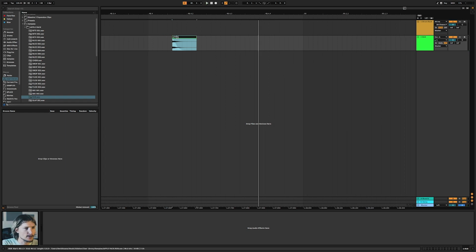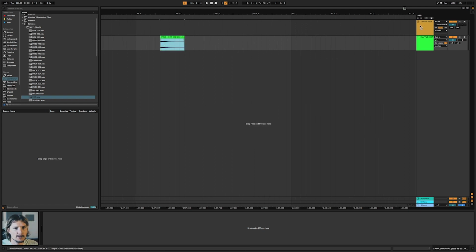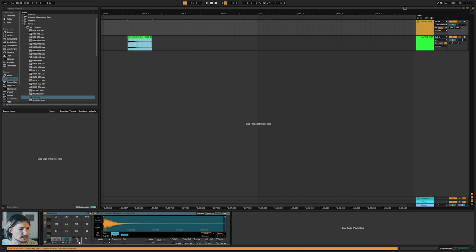So we'll call this Apple Hi-Hat 1, Command J to consolidate it, and then we will drag it onto the drum rack and into its home. So now kick, snare, hi-hat.